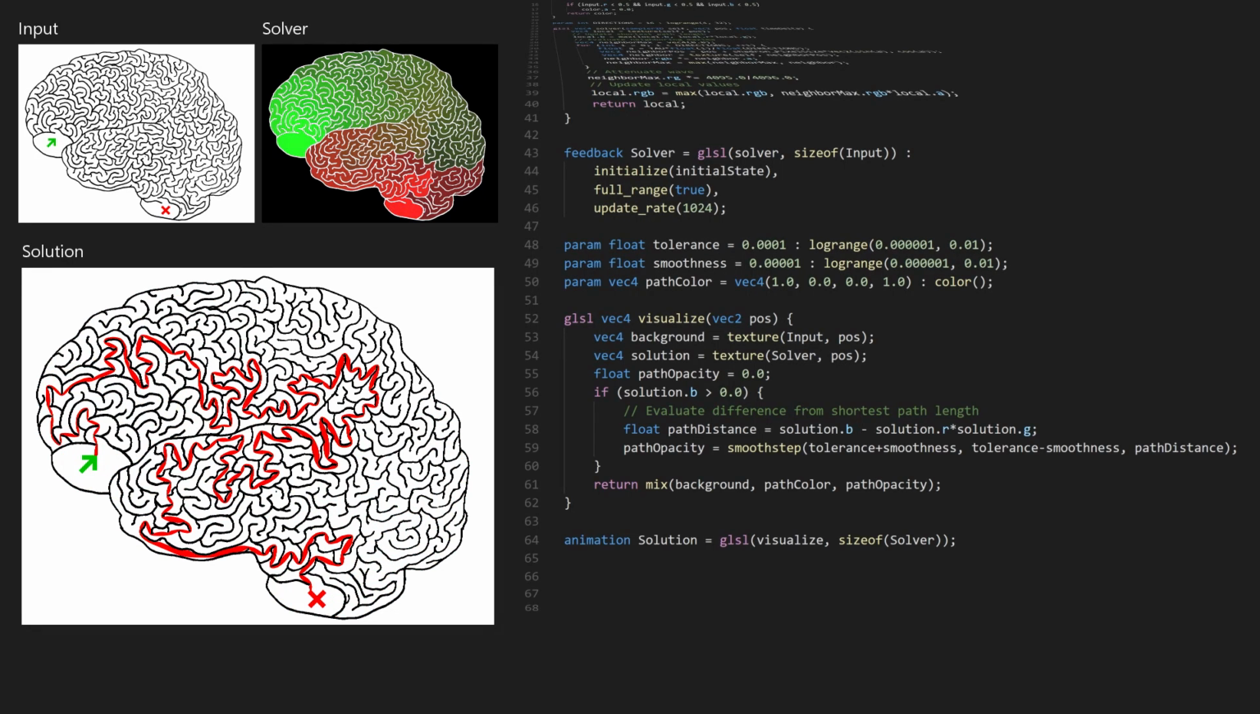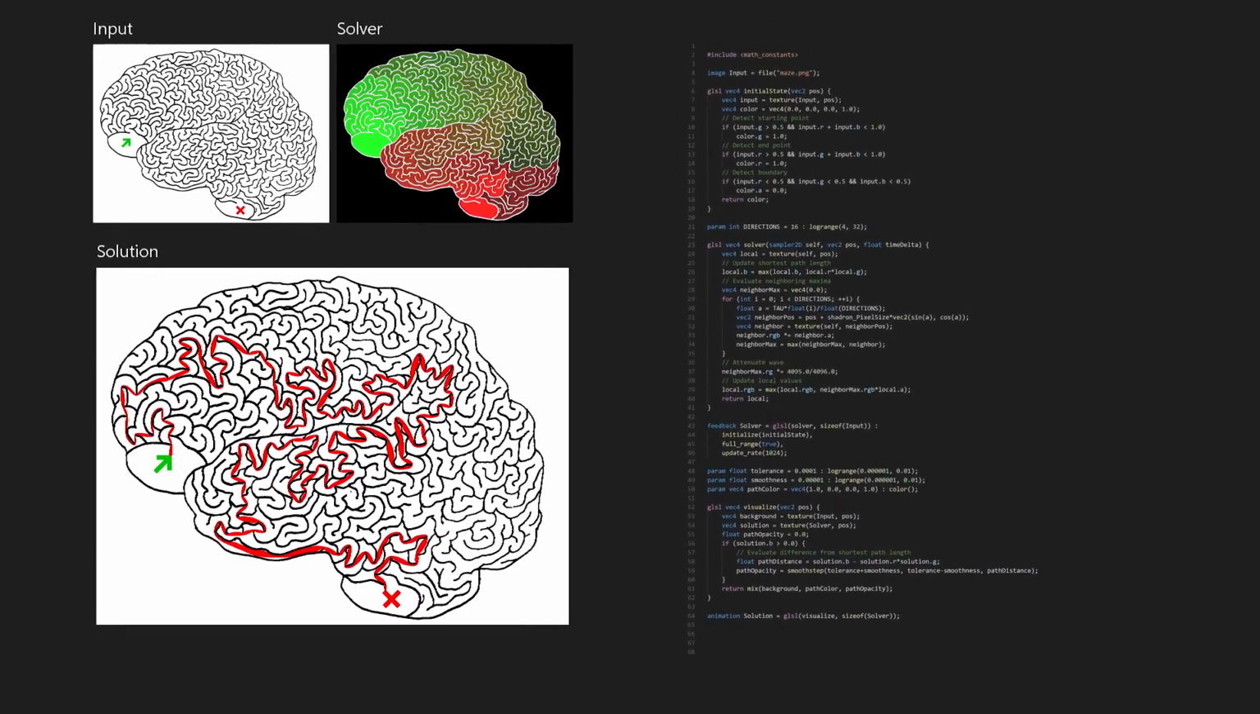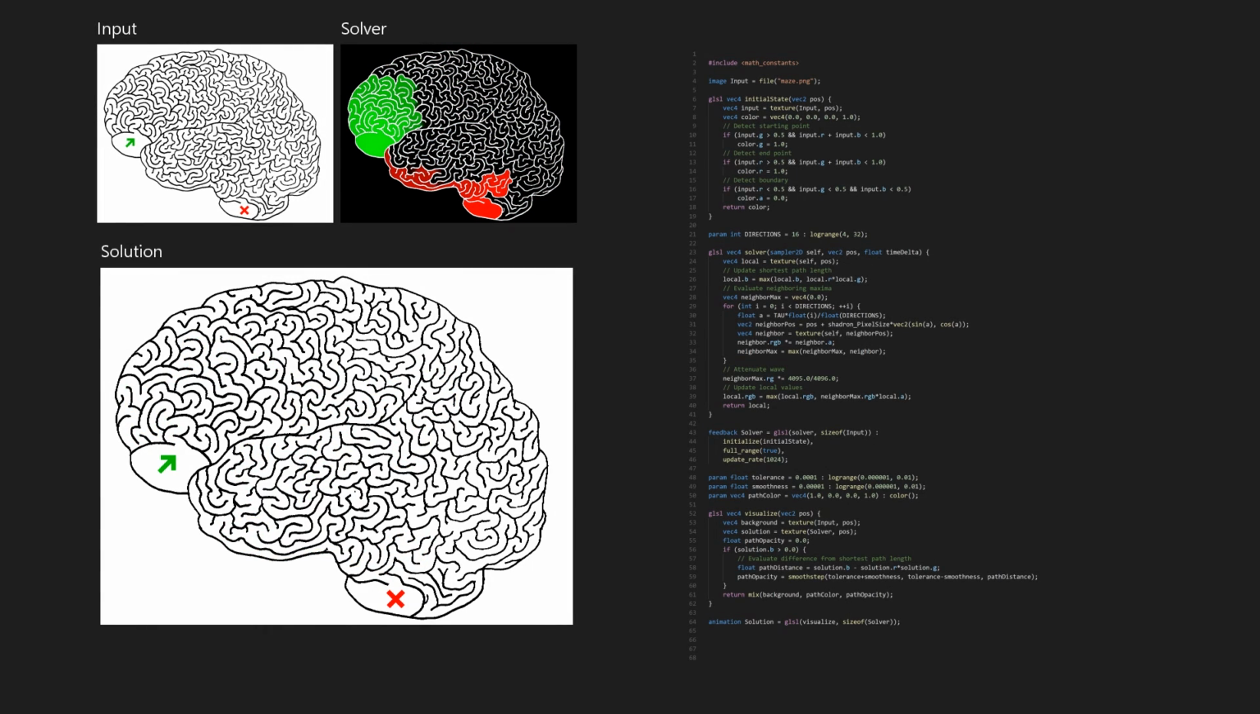To get an image of the result, you can press space to pause the animation and then save it normally. If you have any questions, feel free to ask in the comments.